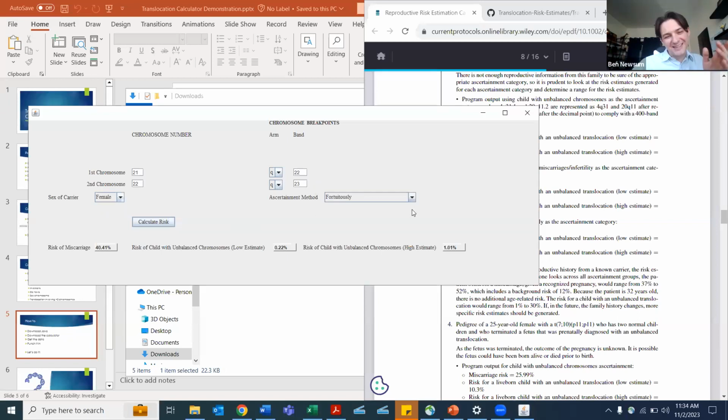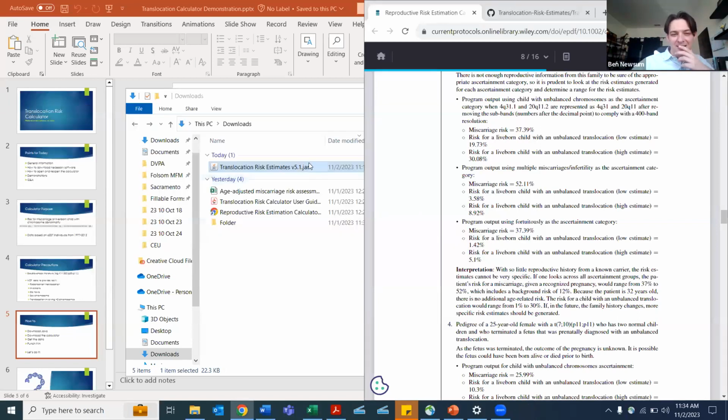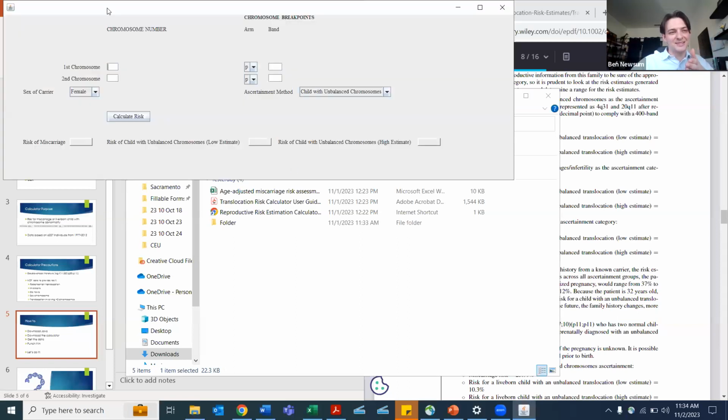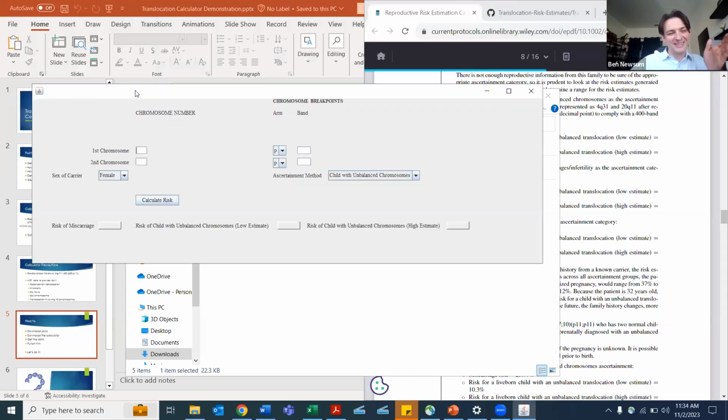Oh no, because I used such small chromosomes, I accidentally used a band that doesn't exist on them, so it broke the calculator and it closed. So let's do that again. Let's do ones that will for sure exist. Let's just do 1, 1. For both of these, we're going to stick with fortuitous. So high risk of miscarriage, low risk for chromosome disorders. And then we're going to switch to 21 and 22. And so this number went down quite a bit. These numbers did go up.